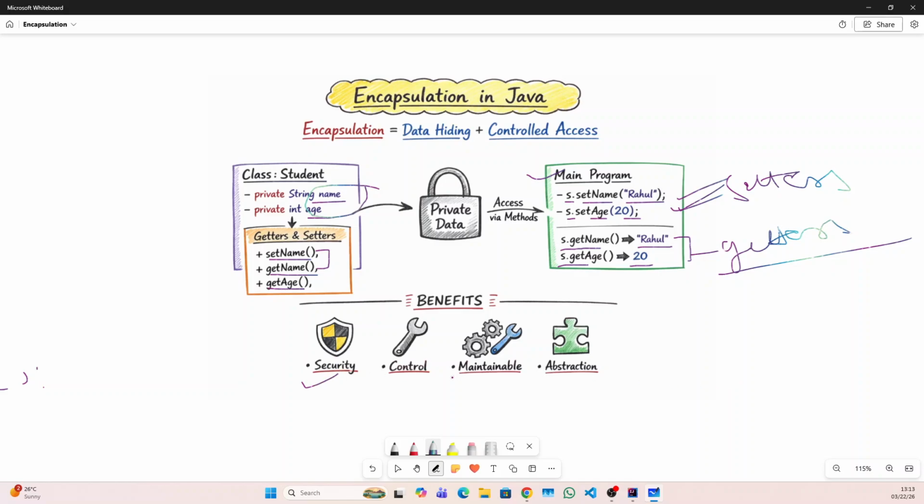Benefits, as we know: security, because no one can access without getters and setters, and no one can update things directly. Control: if you want to add any logic in the setters, this logic always works and no one can bypass it. Maintainable: in a single class you can maintain everything. Abstraction: you can achieve abstraction via encapsulation. Abstraction means you write the definition in the class but the implementation in their own class.